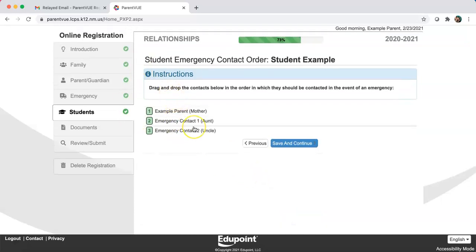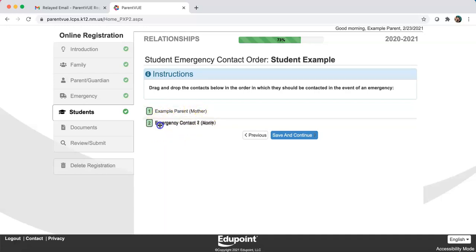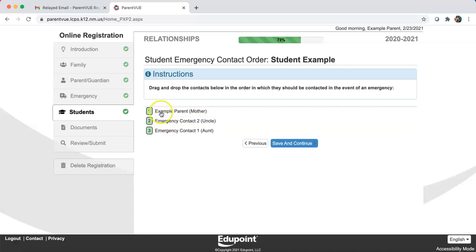It will then show the emergency contact order. This means that if a student has had an accident at school, or if the teacher needs to contact you, then this is the order that they will contact you. First, they will try the mother, then the aunt, then the uncle. If you don't like this order, you can click and drag them so that you can change the order of contact.